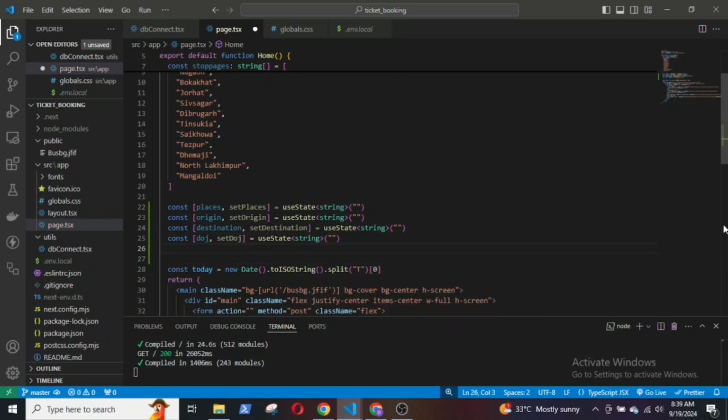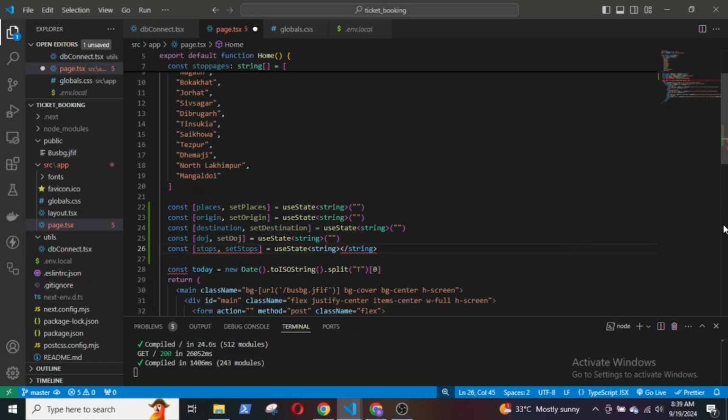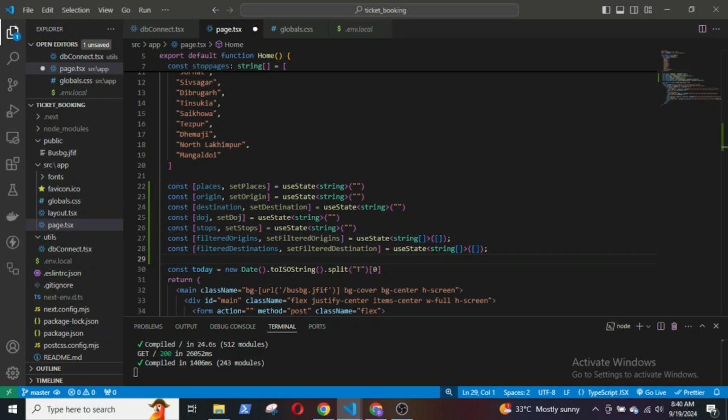Then we have a stop state for setting up a destination. Then we will use two arrays. One is filtered origin and the other filtered destination. The uses of all of these will be made clear in the next few minutes.